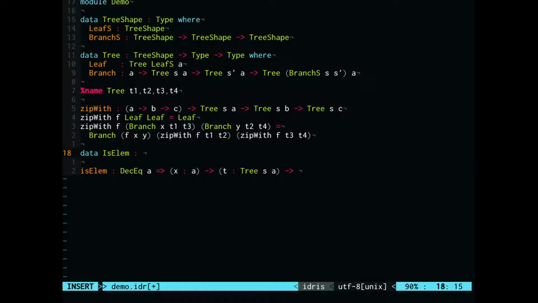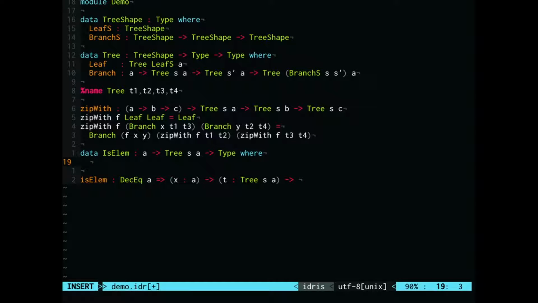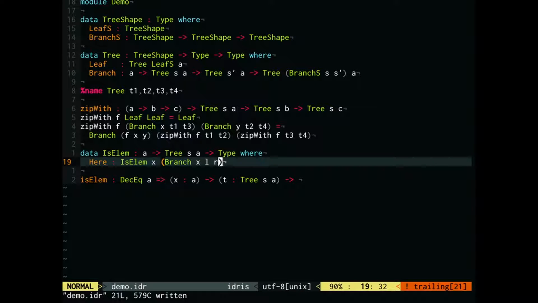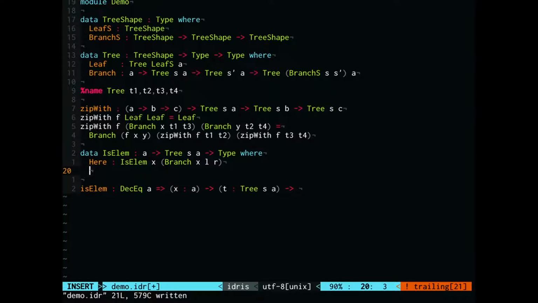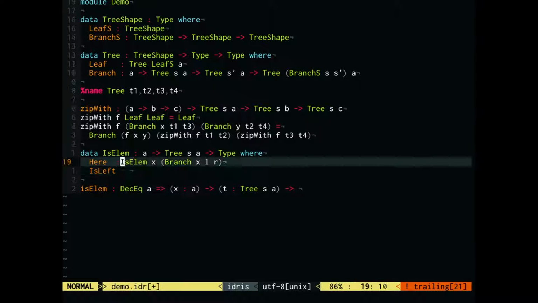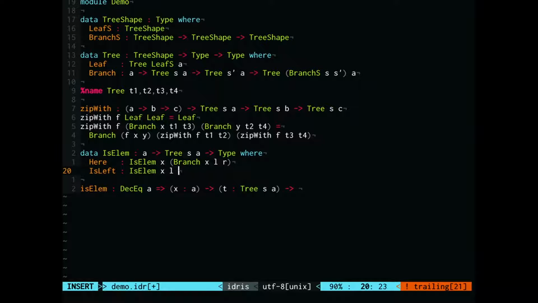We call this IsElem, and it looks like this. So let me look on my cheat sheet here. X, and look at the branch, and the left tree and the right tree. So this is a proof that we found the element. We're not just saying, okay, we found the element, but we are constructing a path to find this element. So this is the proof that we found it. Obviously, we need the paths. So if we know that X is in the left branch, then we can say it's in this tree.